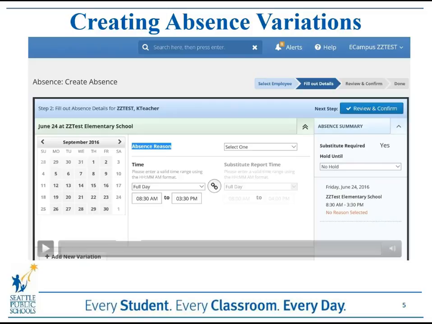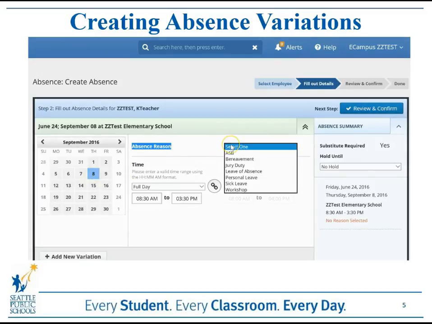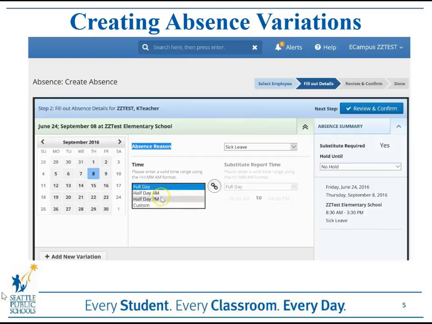Let's walk through an example. The employee for whom you are creating a substitute request is taking a sick leave in the morning, but personal leave in the afternoon on the same day. Click on the day the employee will be absent on the calendar. Select the absence reason of sick leave. Select half day AM for time. Click Add New Variation.